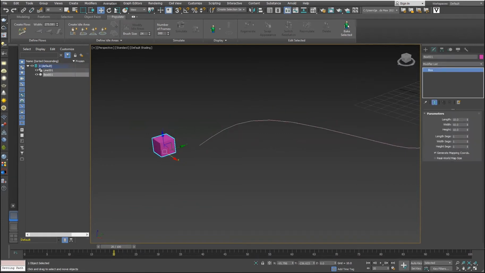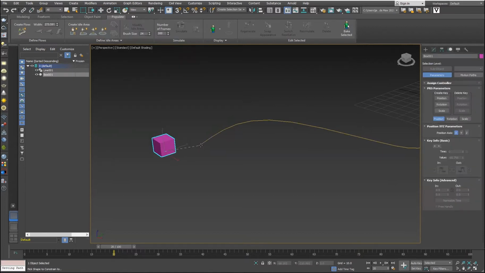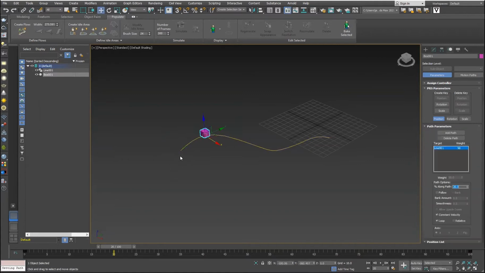So we have to go to animation and select path constraint from constraints, and you have this dash line. You just have to select the line. It's good to remember where the line started from, because that's going to be the starting point of the path. So now we just have to click on the path, and the box is following now.